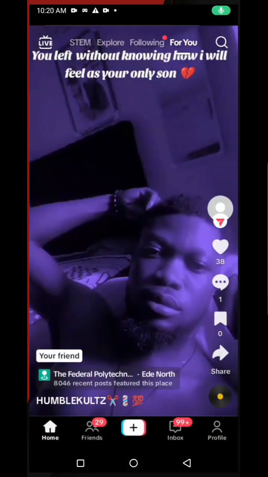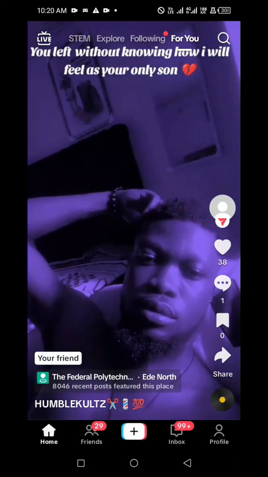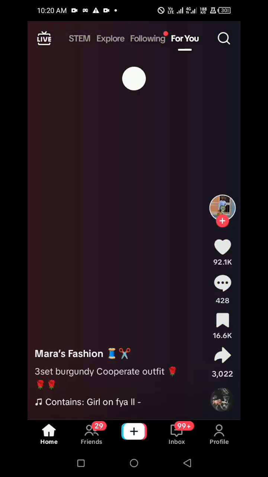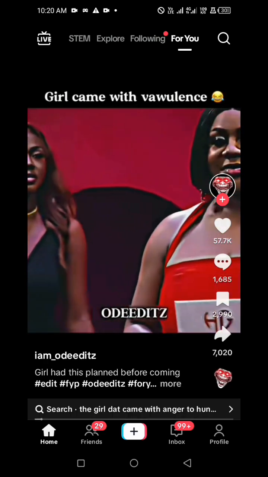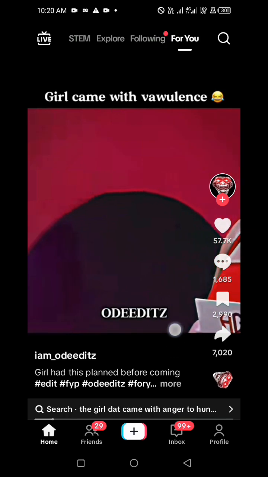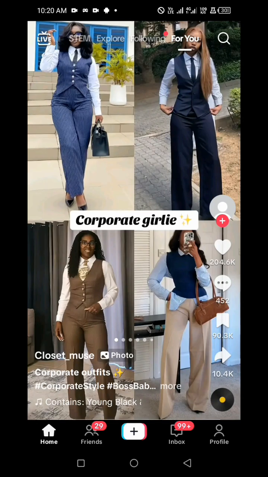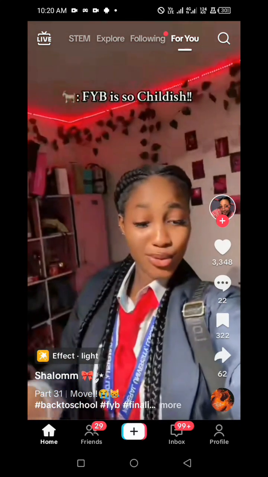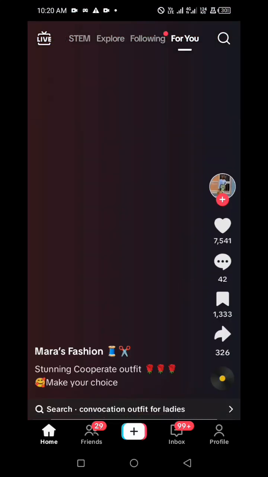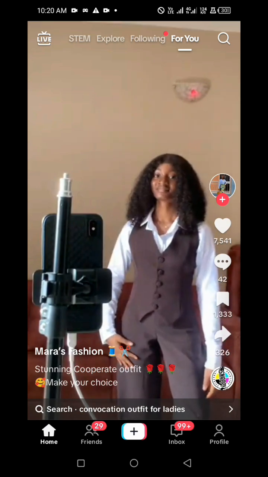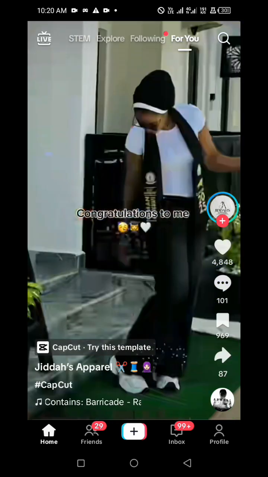Let's dive into the first phase of today's tutorial, which is how to download TikTok videos with watermark directly to your Android phone. First thing you have to do is to open your TikTok app. When you open your TikTok app, you search and scroll for the video you want to save. Whatever video you have in mind to save, just scroll down and search for it.